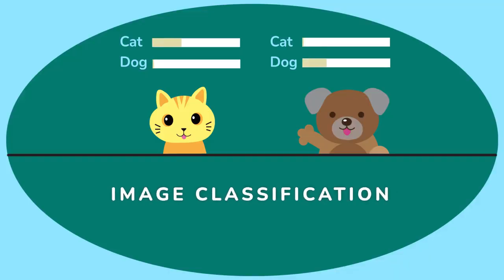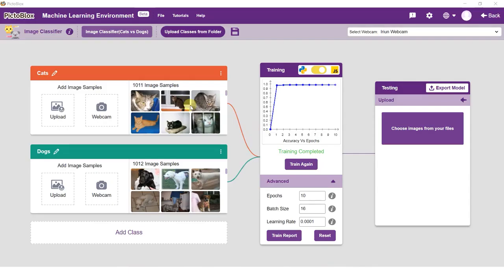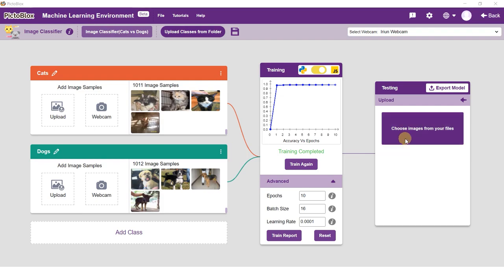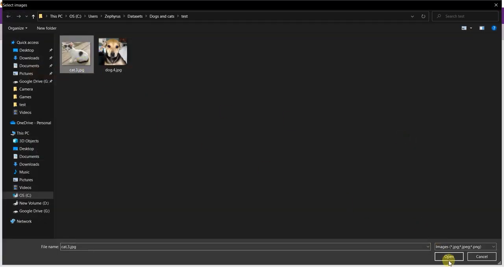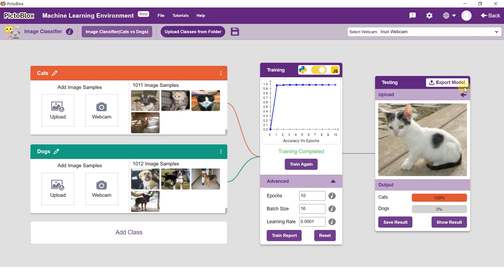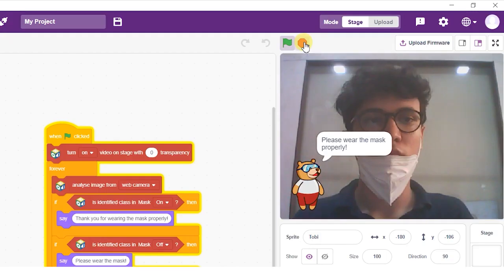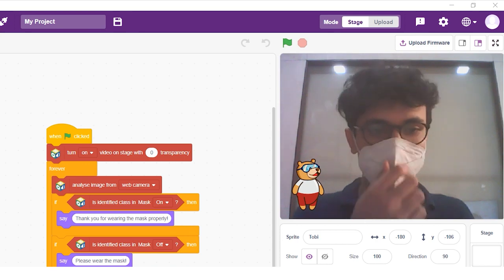In this tutorial, we are going to learn about image classification. It is one of the machine learning model types which can be trained in PictoBlox. Image classification is used for classifying images into different classes based on their characteristics. For example, classifying whether the image has a cat or a dog. Classifying whether I am wearing a mask or not.